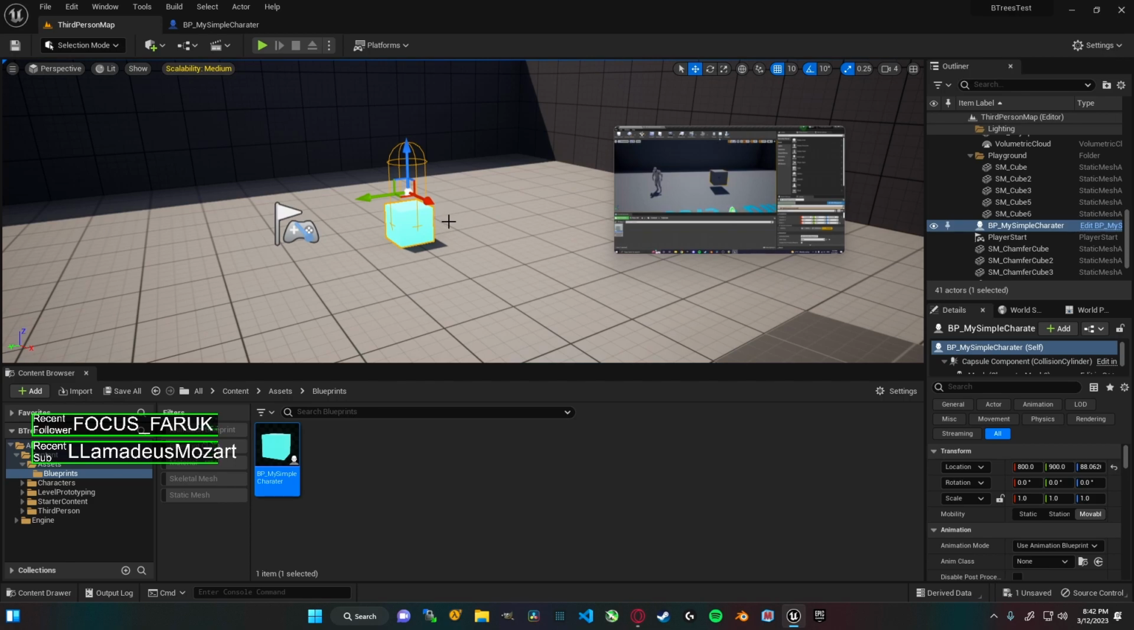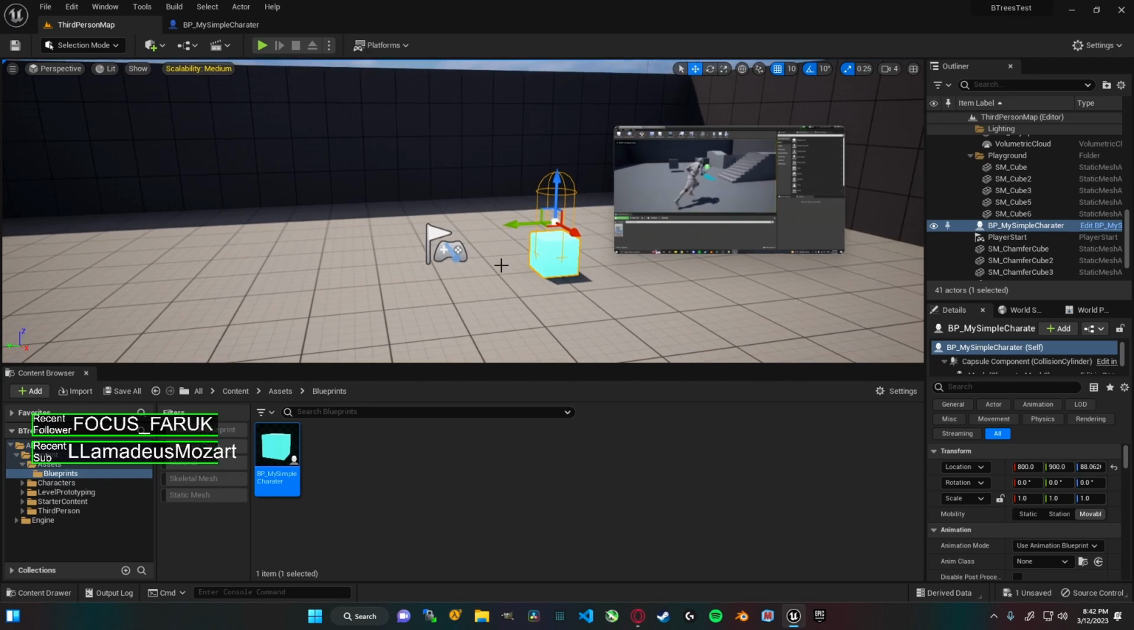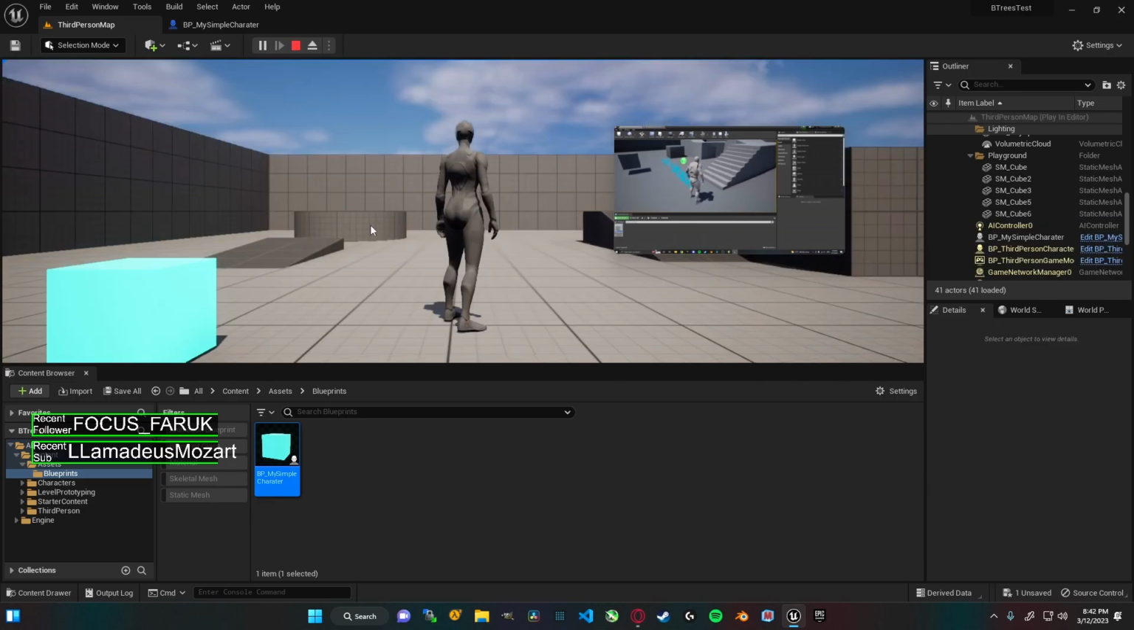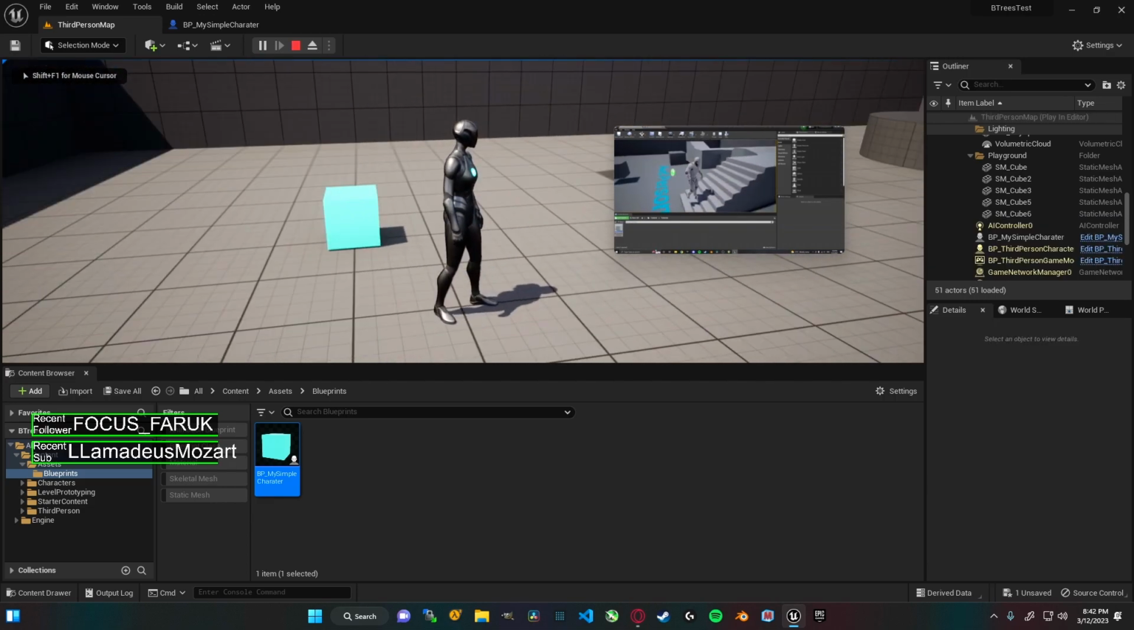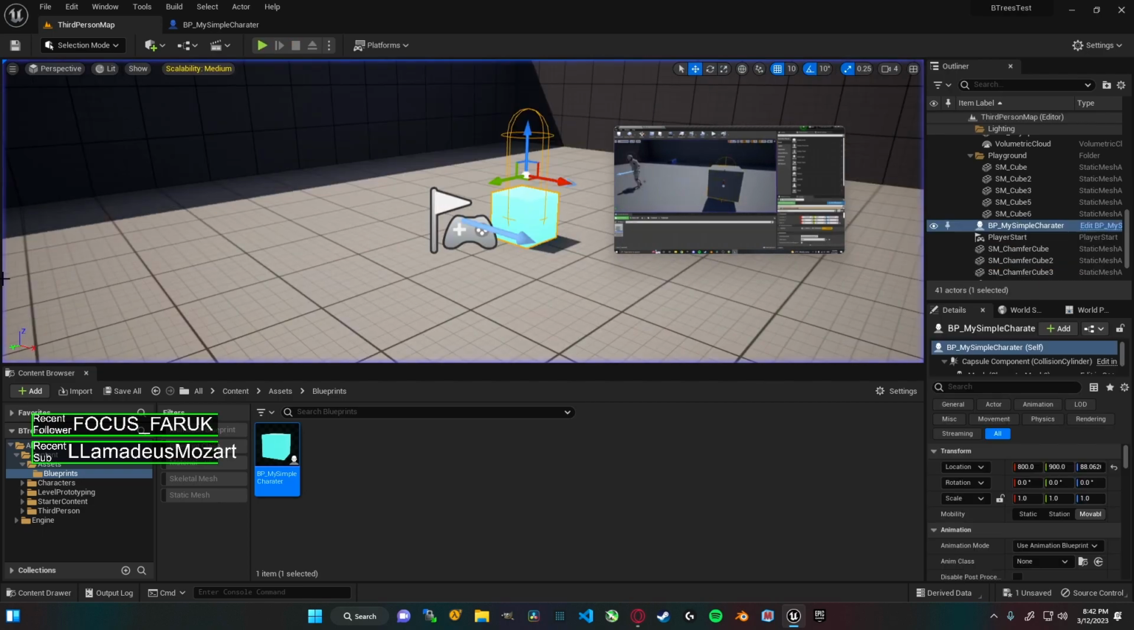The way I like to think of AI is that AI is sort of the brain that you give to a character. This is just another character here. Now, if I hit play and jump in, this character has been possessed by my player controller. But this dude over here hasn't been possessed by anything. He's got no brain. He can't do anything.